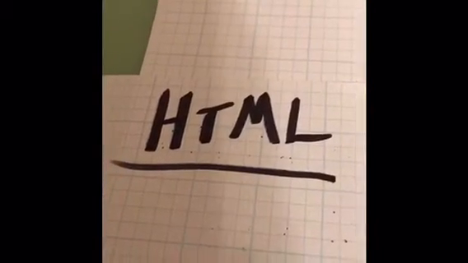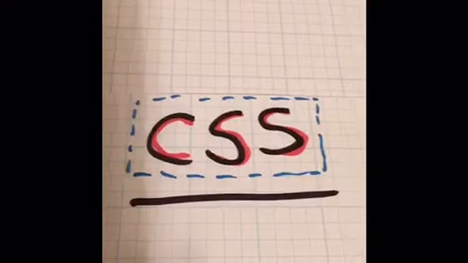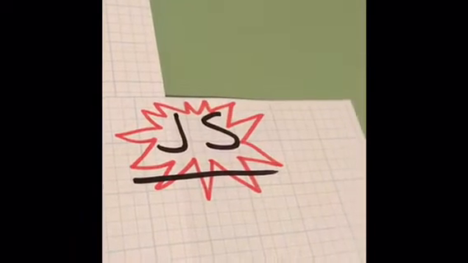It is time to code. Make sure you pay attention. We've talked about HTML and CSS. We have not talked about good old JavaScript yet. We just did kind of briefly.